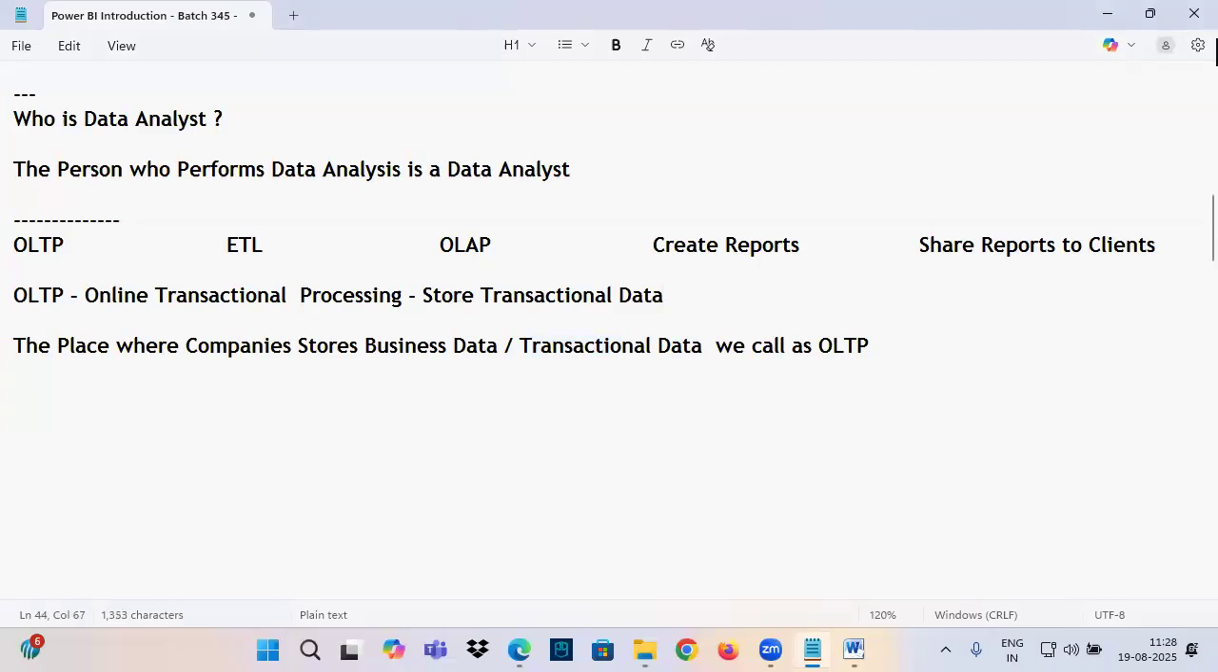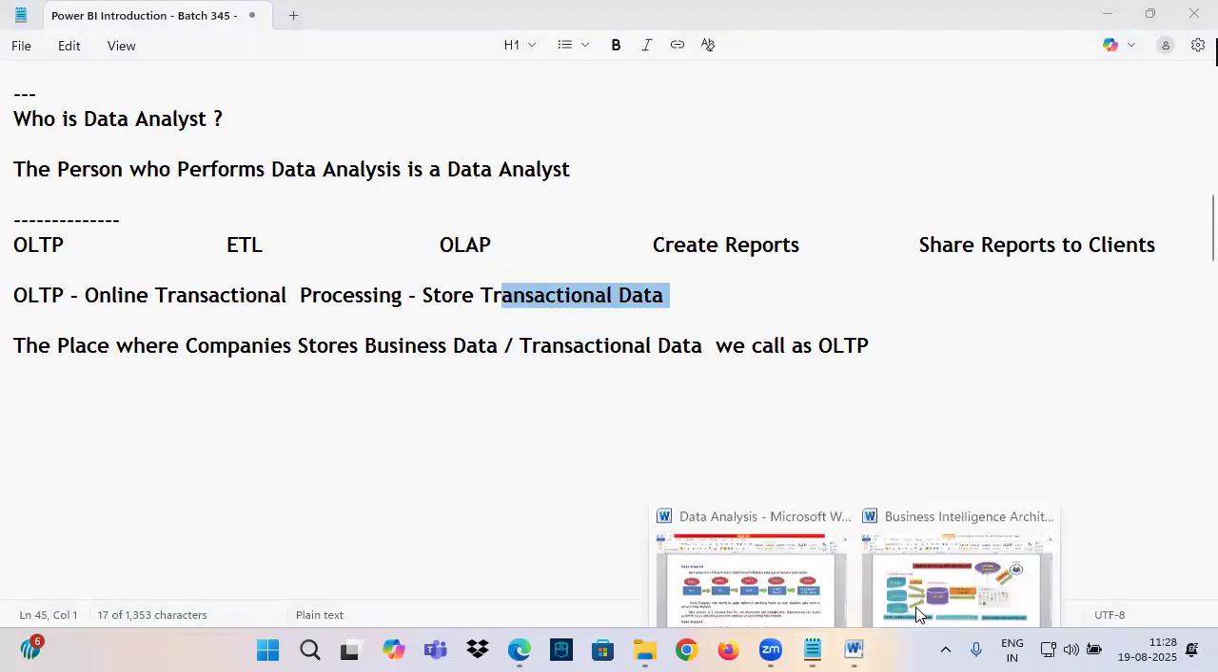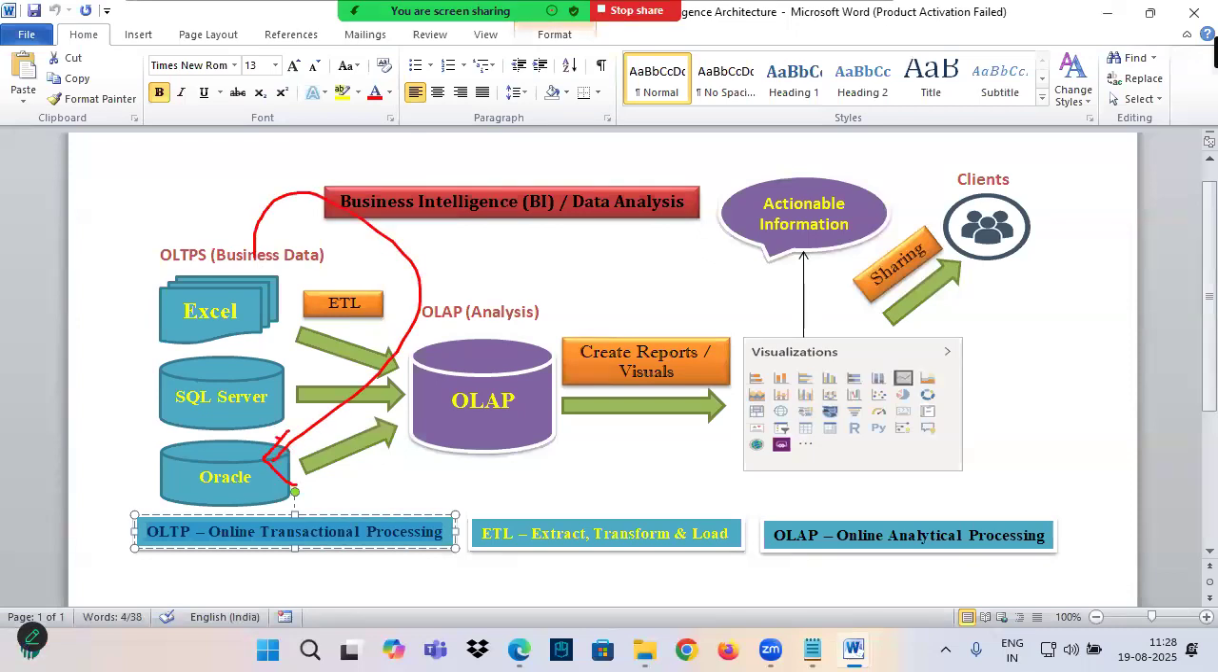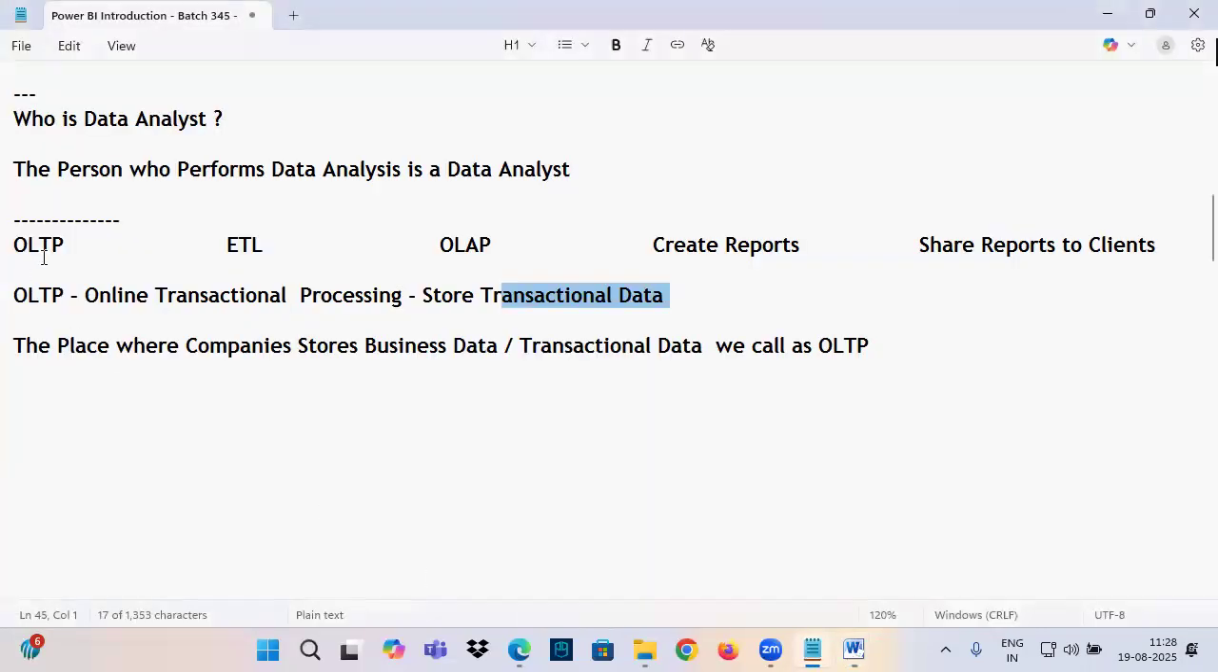Every company will get transaction data or not? If you go to ICICI Bank and deposit money, that is a transaction. Withdraw the money, it's a transaction. The transactions will generate a lot of transaction data. That company will go and store the transaction data in some place. Wherever we store the transaction data, we call it online transactional processing. So every company will have one or multiple OLTPs to store their transaction data.